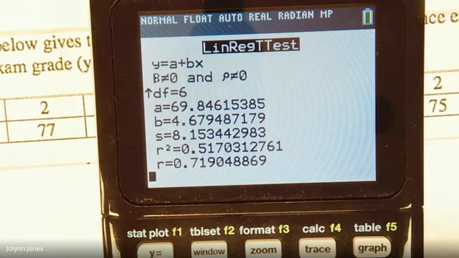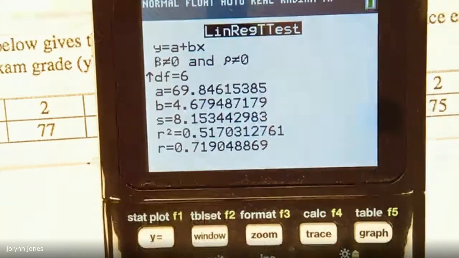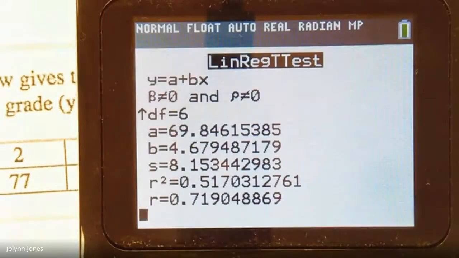You'll have to scroll down lower to see your r and your r squared value. Keep scrolling down before you can see the r value. Your r value here is 0.719. For those of you estimating around 0.8, that's not too bad. Our correlation coefficient r is 0.719.